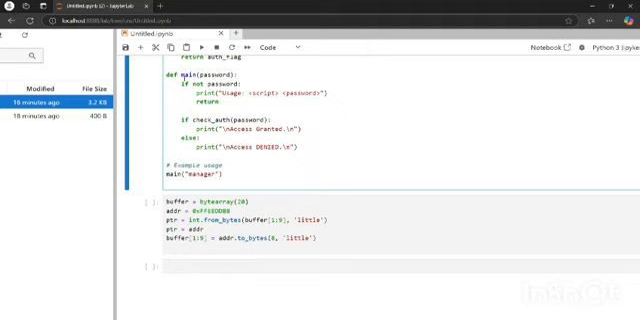Next, the main function. This function handles the password input and calls check auth. If no password is provided, it prints the usage message. If check auth returns 1, it prints access granted. Otherwise, it prints access denied.